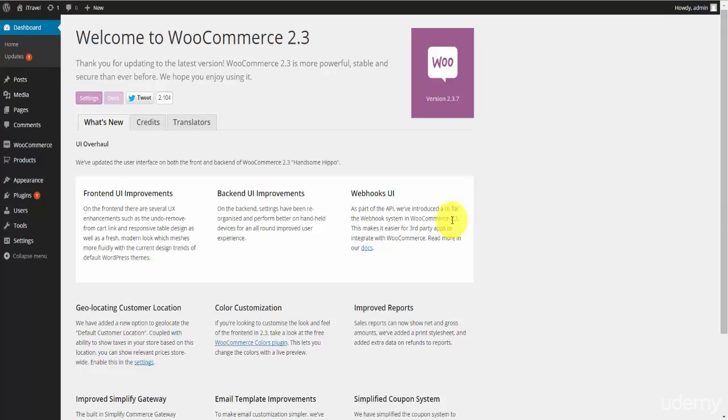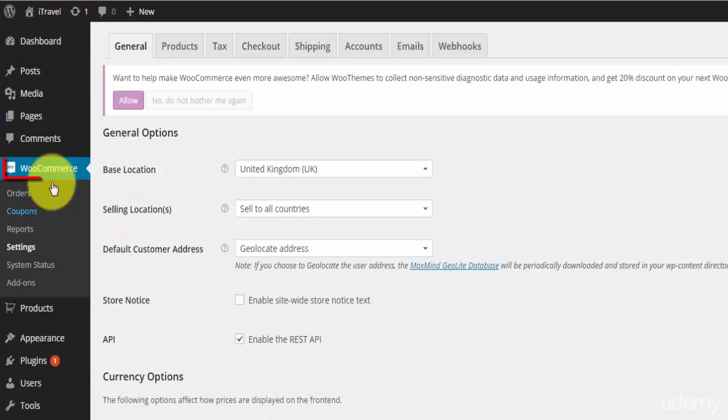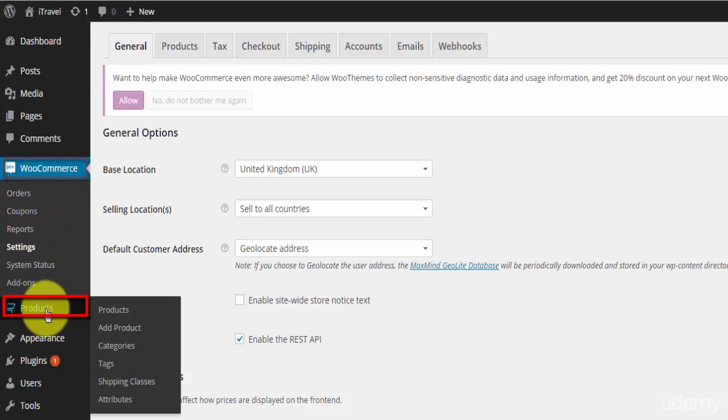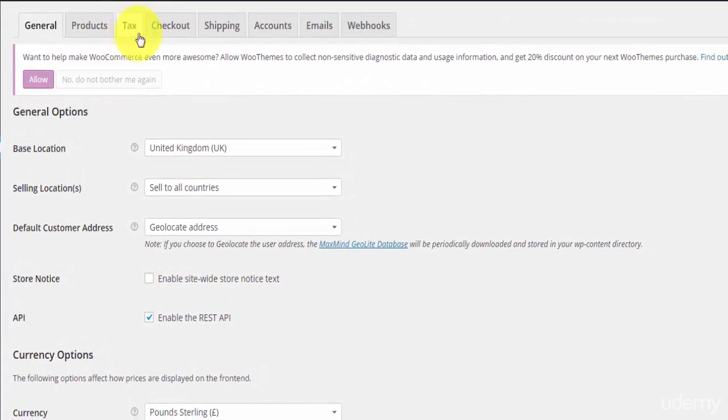From here you can go into settings, you can view some documents, and you can read about WooCommerce 2.3. Alright, let's jump into the settings. Also you will see straight away on the left hand side you have WooCommerce and you have products. Okay, so now we are in the actual settings, and you can see there's general, products, tax, checkout, shipping, accounts, email, and webhooks. In the general tab, I'll click on this and allow to make WooCommerce a bit better.